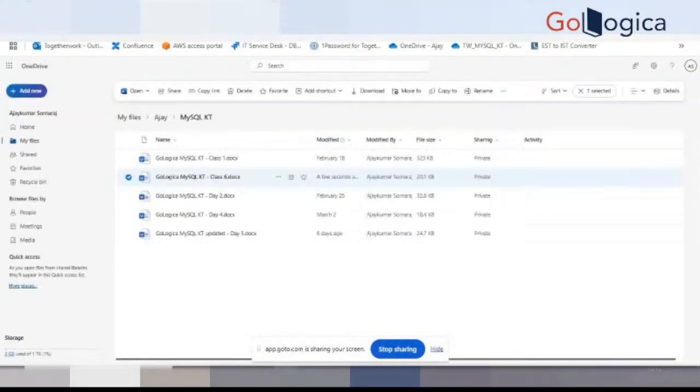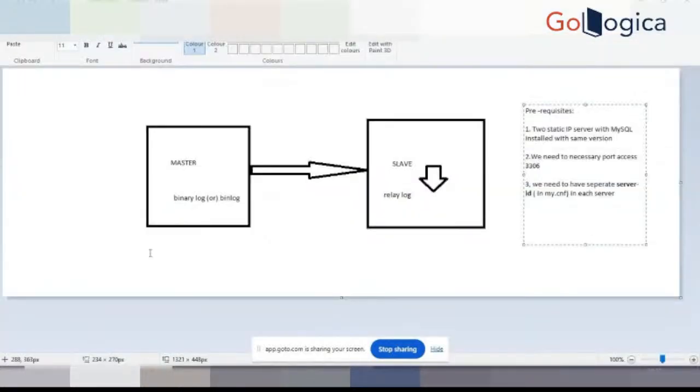When we do this practically, you can show me the server ID. That's what I'm giving you, the theory. After this, I will show it practically. These are the things we need to have.